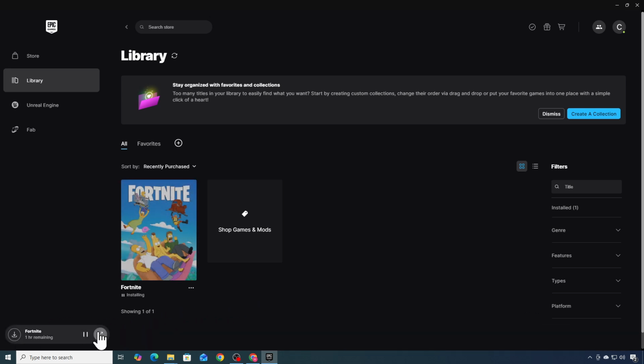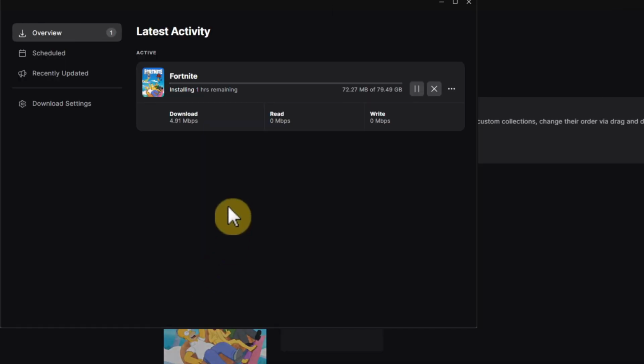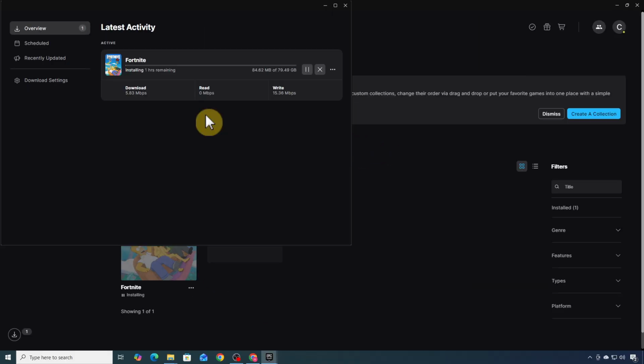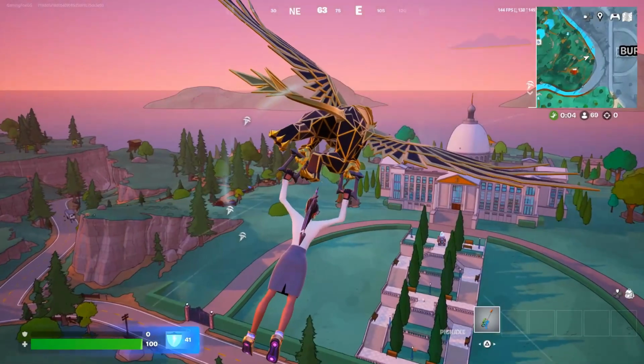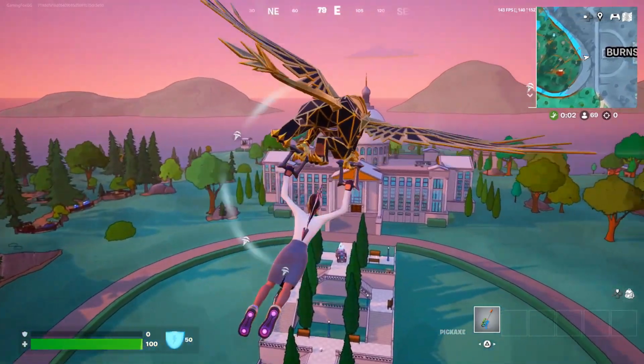Keep in mind that Fortnite is approximately 80 gigabytes in size, so the download time will depend on your internet speed. Once the download and installation are complete, go to the Library section on the left-hand menu. Find Fortnite in your library and click on the Launch button to start playing. And that's it. You've successfully downloaded and installed Fortnite on your PC or laptop.